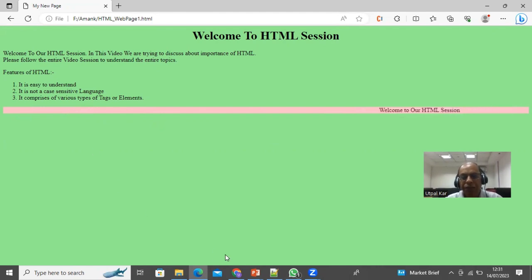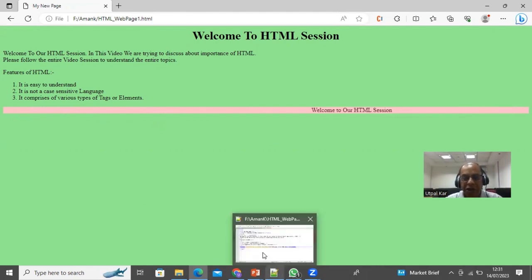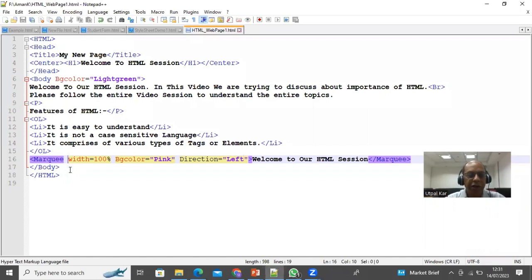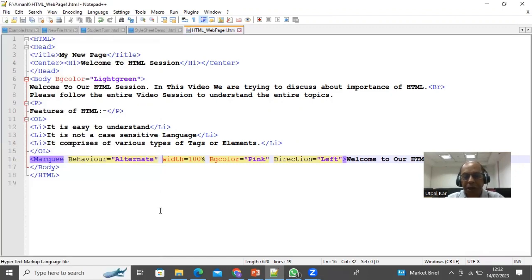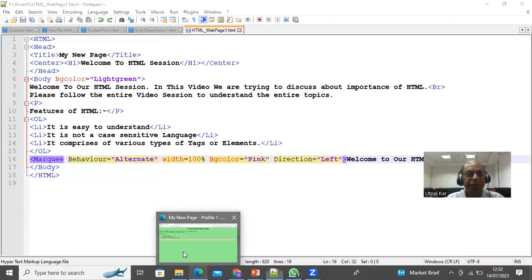Now you remember that the text went off from the screen for a moment and again reappeared. But now if I do this particular change, for example, I'm writing behavior equals to alternate. So if I write and save this file, again I'm refreshing.